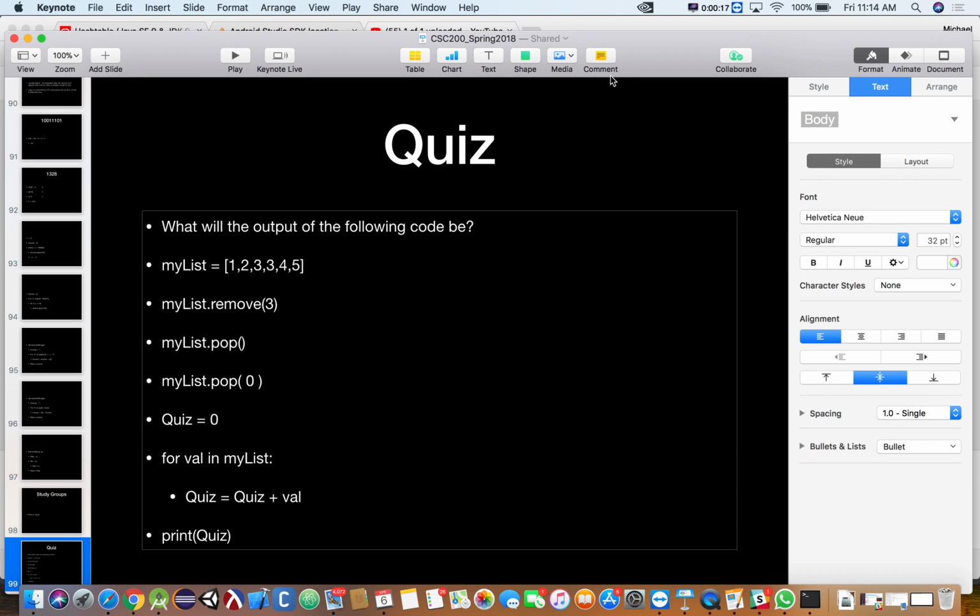So let's go through this. This is reviewing our functions from last time. We've created a variable here called myList, and we've set it equal to an initial list with some stuff in it. What does the remove function do? It takes away the first occurrence of 3. So after this line, our list will look like that. This isn't outputting anything. I'm just showing you how the list is changing as we go through.